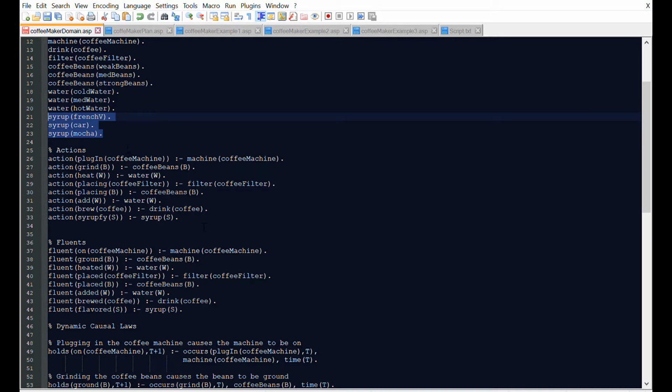Here are the actions highlighted here. They just say what you can do to each of those objects. A coffee machine can be plugged in. The coffee beans can be ground. You can heat the water, you can place the coffee filter, you can place the coffee beans, you can add the water, and then you can brew the coffee, and then you can syrupify, which I will get into later.